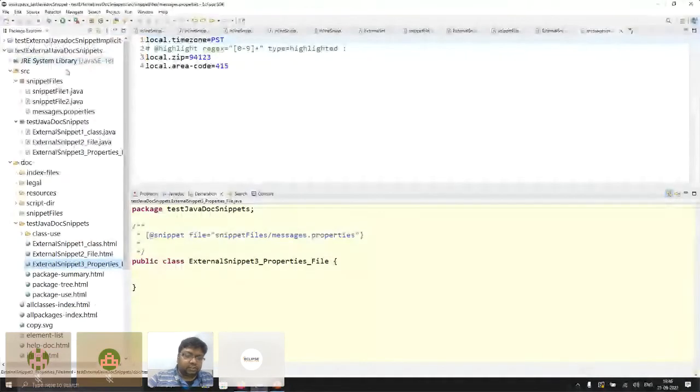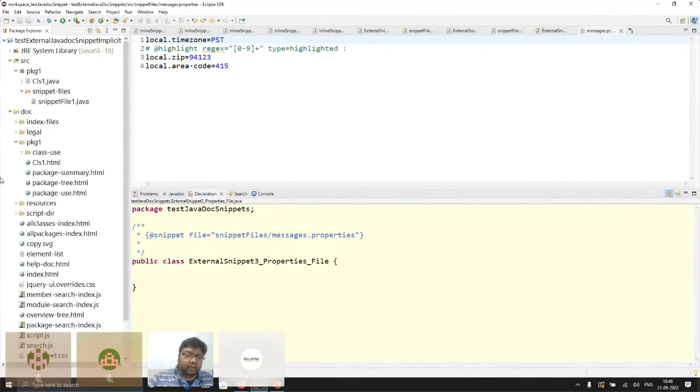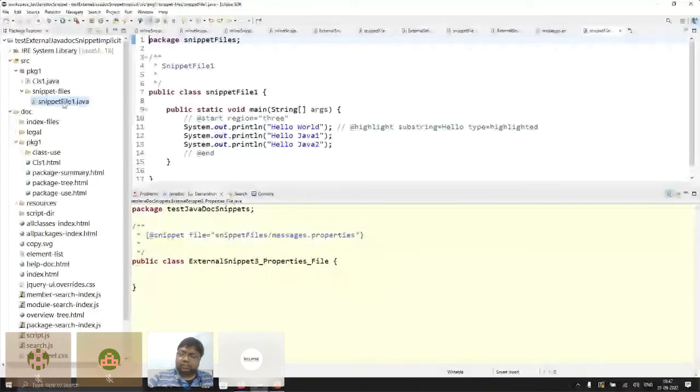Now this is for external snippets where you have to point to a specific folder for generation of the Javadoc. There is an implicit way of also doing it, which has been provided in Javadoc. In each package you can have a snippet-files folder in which you have the snippet files. These are not part of the compilation that is happening, but you can refer to them mainly only for the snippets that are to be generated.